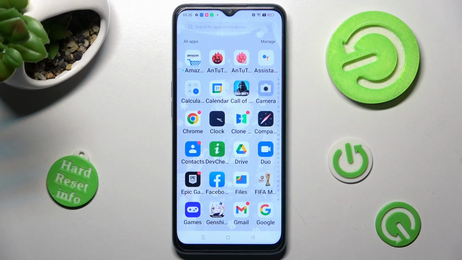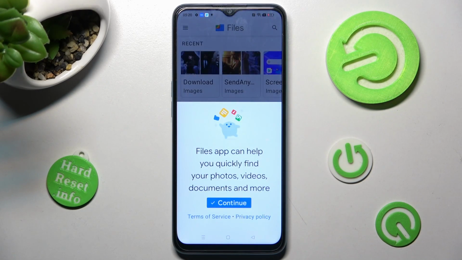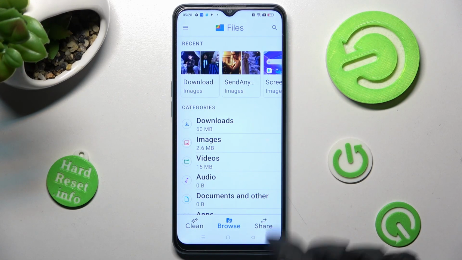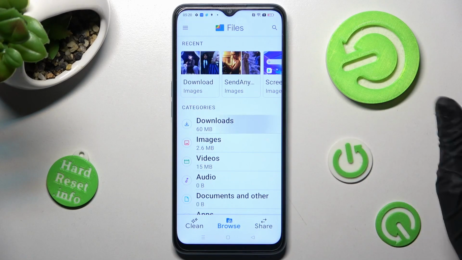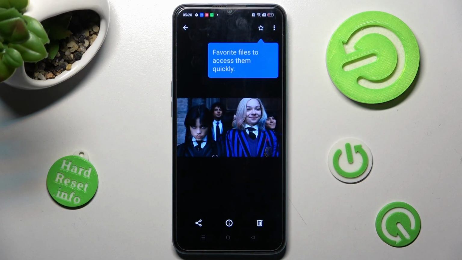First of all, you need to look for an app called Files, and when you find it, click on it. Then select Continue in the pop-up and choose Browse in the middle at the bottom. Following that, click on Download section. As you can see, all my downloaded files are over here. In order to access one, click on it.